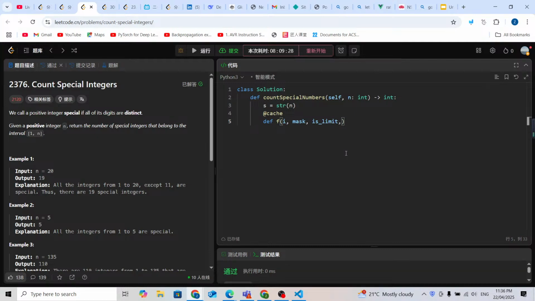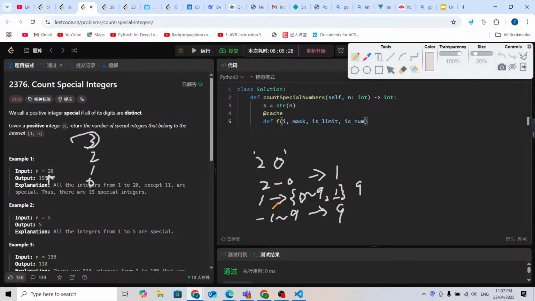And we also need another variable called isNum. isNum just checks whether the first number is chosen or not. In the example here, for the first place we didn't choose anything. This means isNum is false. After that we can choose 1, but we cannot choose 0; we can choose 1, 2, 3, until 9. This is the meaning of isNum.